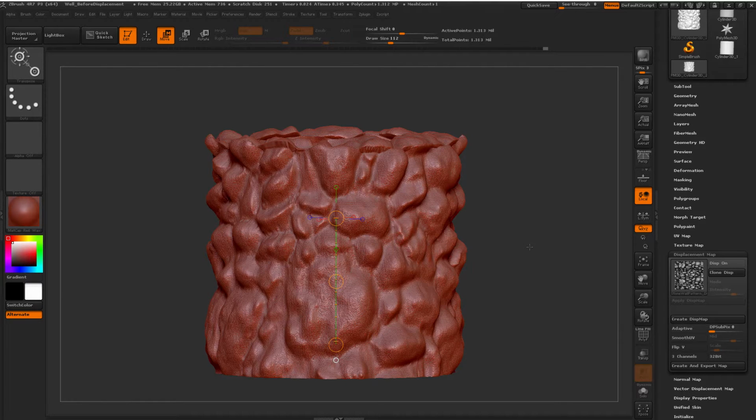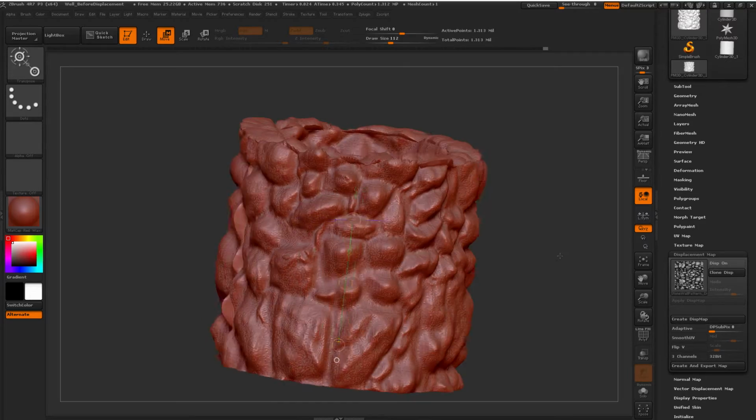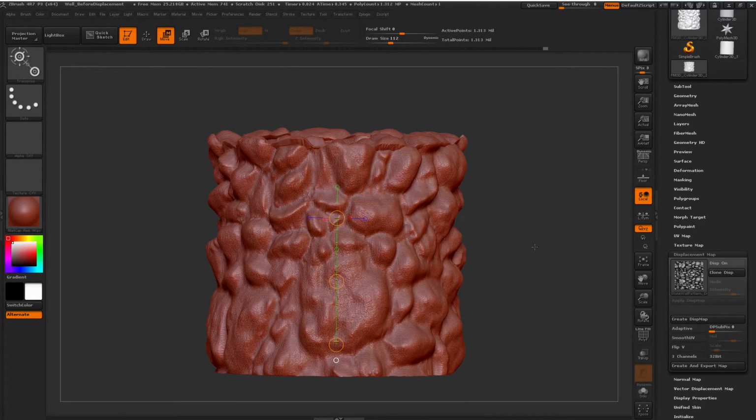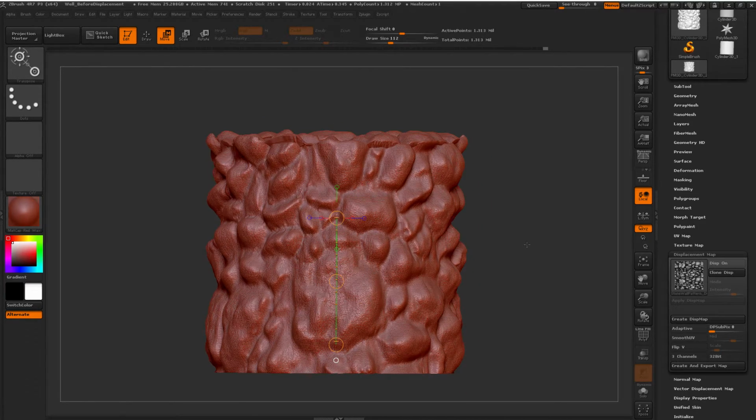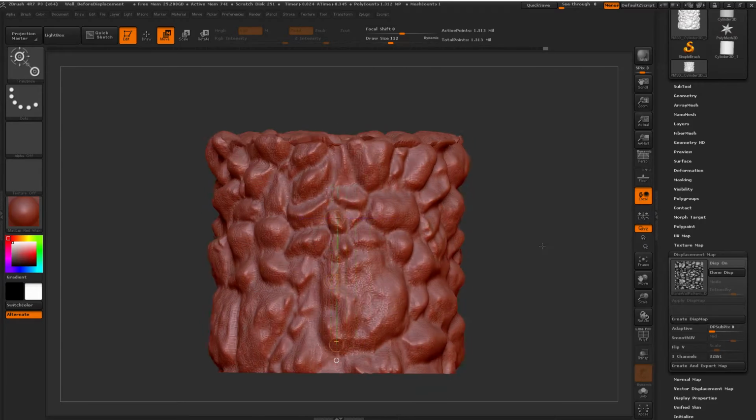Apply displacement map, and cool. Now we start to get something working pretty well. Let's go ahead and just stay with this. I think this is going to work pretty good for our purposes.